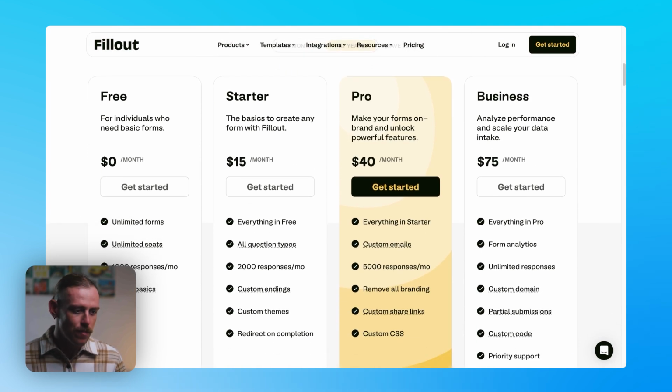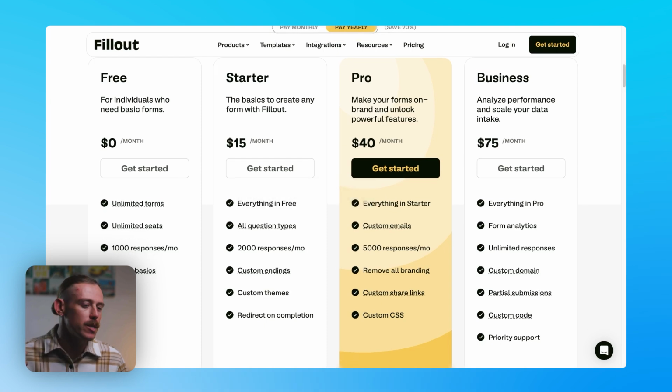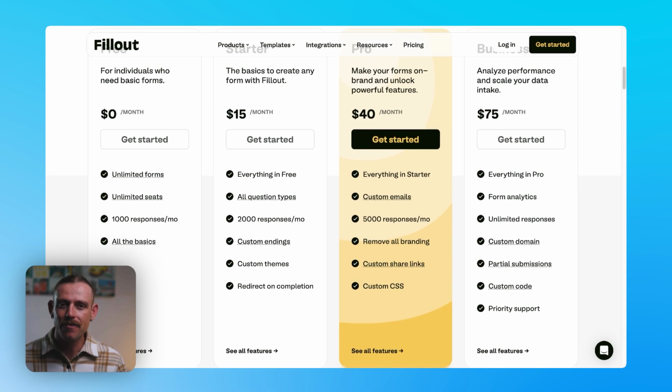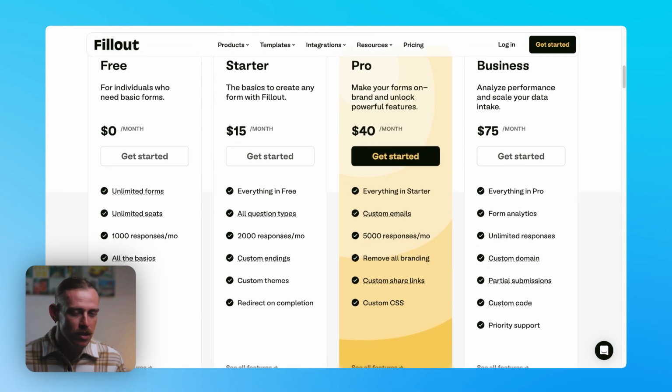We've got the free plan as we know. The starter is at just $15 a month. That gives you everything on the free plan, but bumps up your responses, gives you all question fields, which not all are available on the free plan, allows you to customize the look and feel of your form with custom themes. You can save them, apply them, and also enables redirect on completion. From there, you jump up to the Pro, which then gives you custom emails, again, bumps up the form responses, custom CSS, custom share links, all branding is removed. And then from there, it's just $75 on the business plan, which as we have seen is what the entry level is of some alternatives.